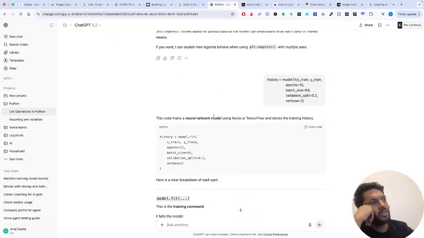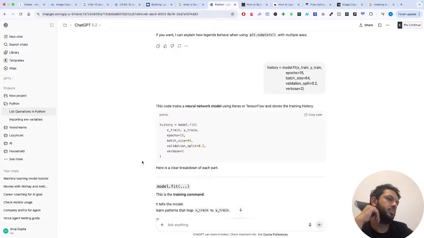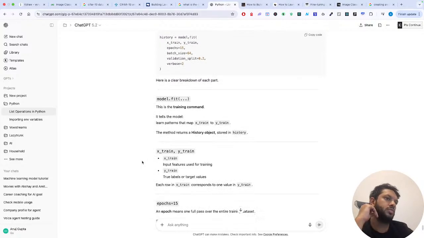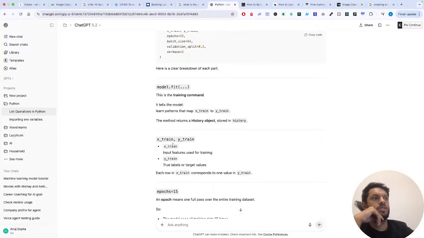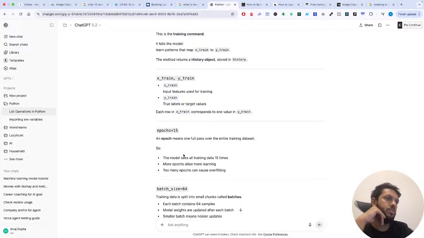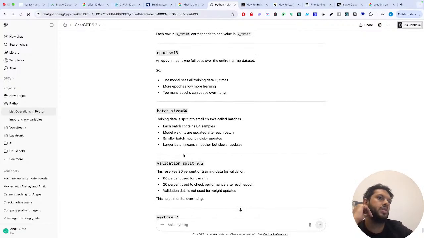This trains the neural network model using Keras or TensorFlow and stores the training history. Input features are used for training, with y as the labels. An epoch means one full pass over the entire training set. Batch size is the number of training samples processed at a time.